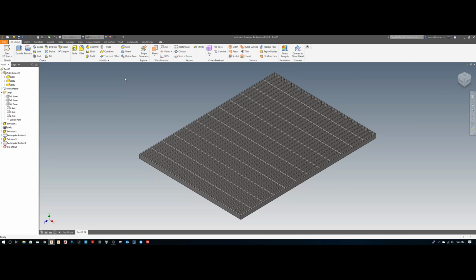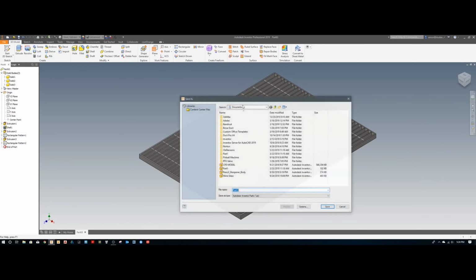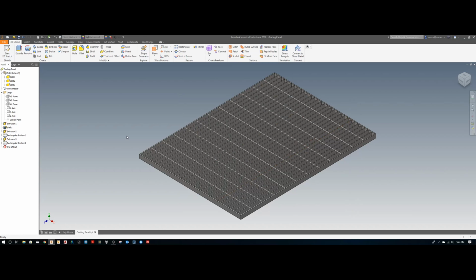We have all the 3 main components. You have the grading band, you have the bearing bars, or load bars, however you want to call it. And then you have your little support rods. So we'll save this, and we'll just say grading, oops, what am I doing? Grading panel.